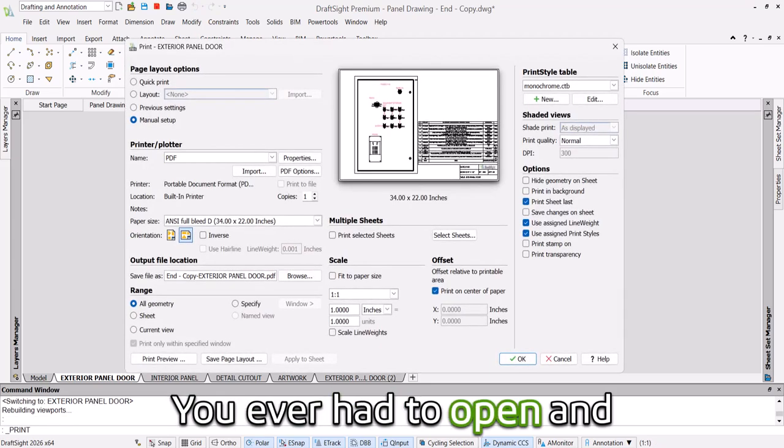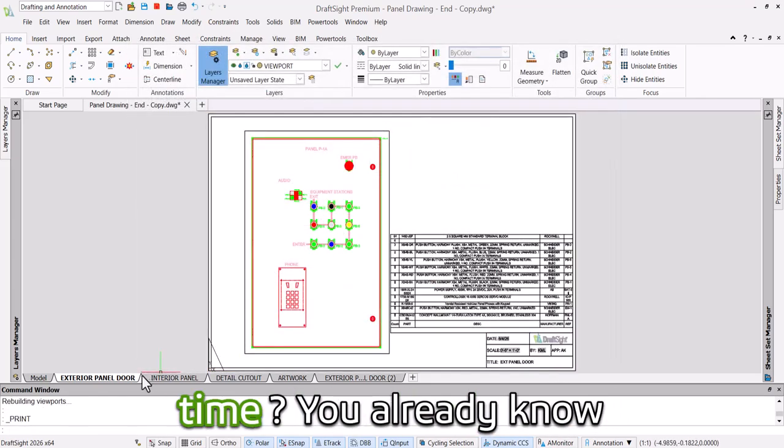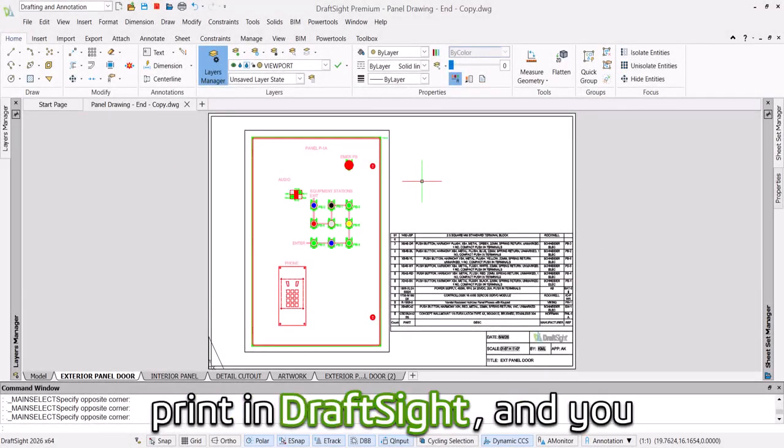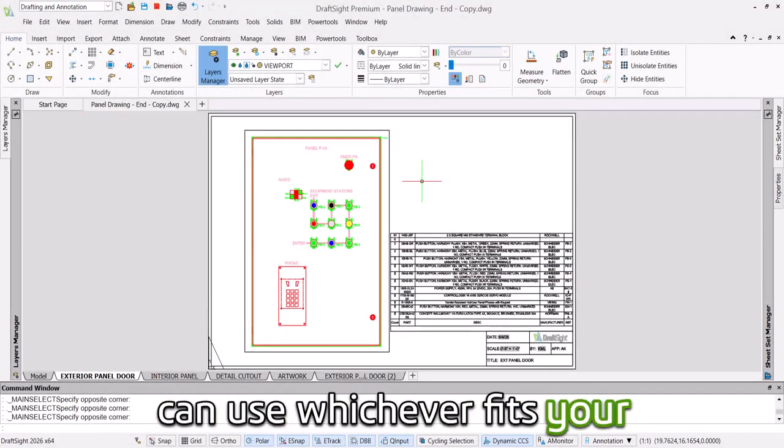If you ever had to open and print a dozen drawings at a time, you already know the pain. DraftSight Batch tool fixes that. There are 4 ways to launch Batch Print in DraftSight, and you can use whichever fits your workflow.